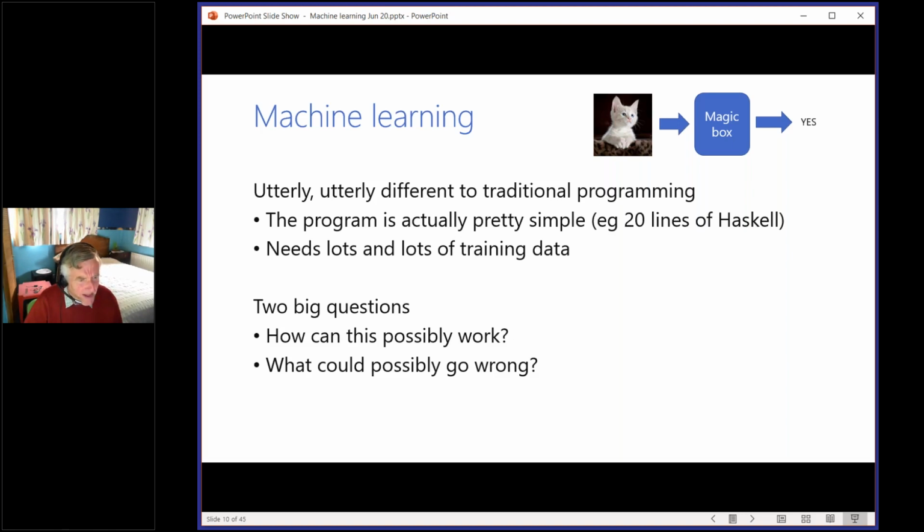So how can this possibly work? A simple program with lots of numbers, how could that possibly recognize cats? And once we figured out how it could, what could possibly go wrong? And that's the purpose of this talk.